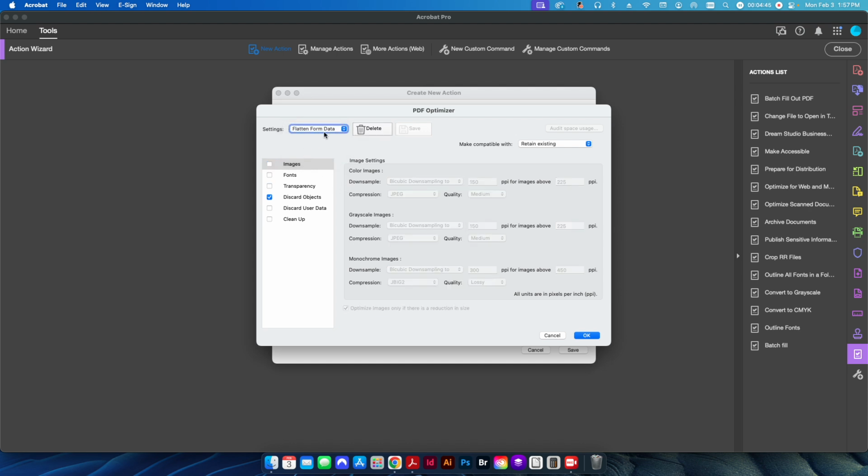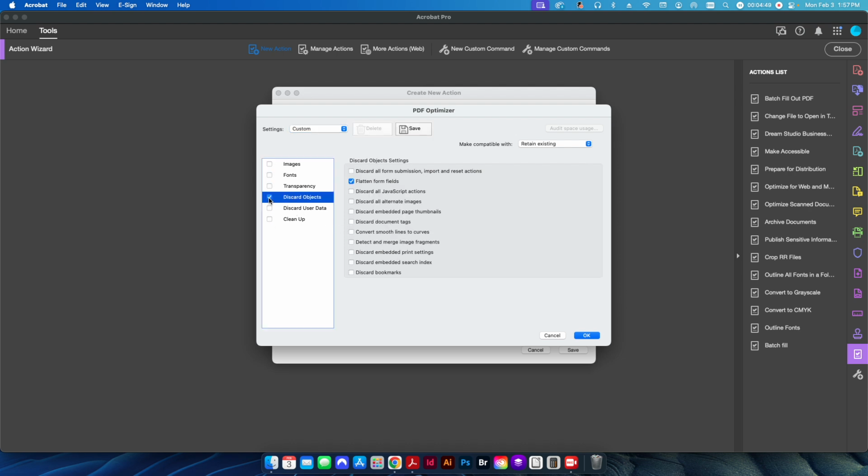If you don't want to create a setting, what you do is just uncheck all of these other boxes except for discard objects, and then except for flattened form fields. Leave everything else the same, because obviously we don't want to make any further edits to our PDF. We just want to go ahead and flatten the data itself.